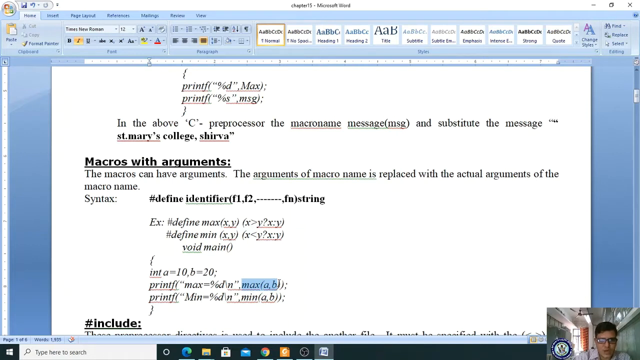So automatically what will happen: x comma y, in the sense max of a comma b, will be the arguments. These arguments will be replaced with x comma y, and whatever the values of a comma b are placed in x comma y. So x is 10 and y is 20. Is 10 greater than 20? The condition is false, so automatically it will store the result as y. What is y? It is 20. So the maximum value is 20.